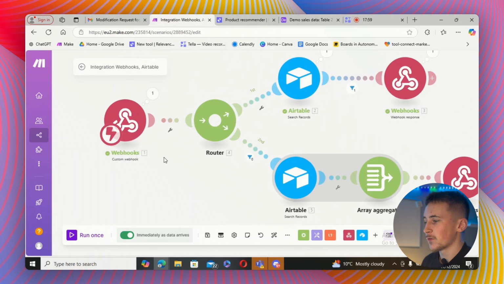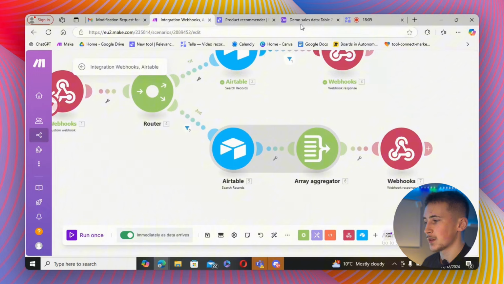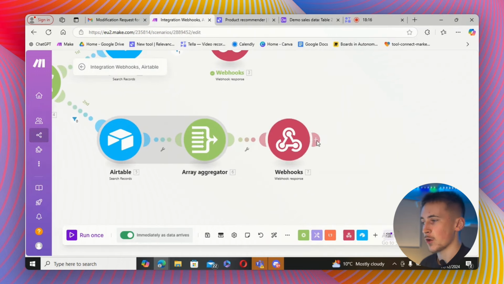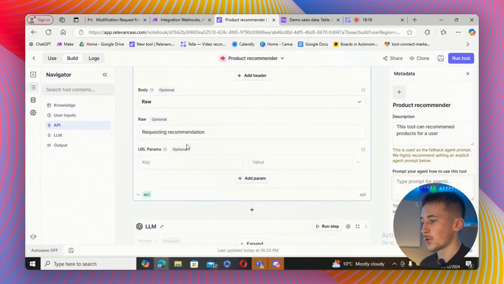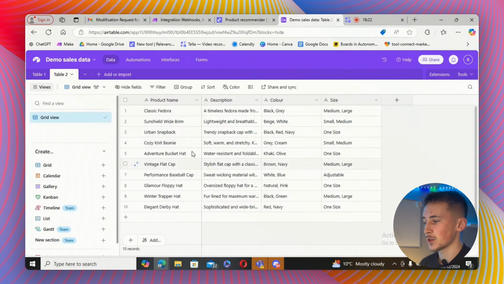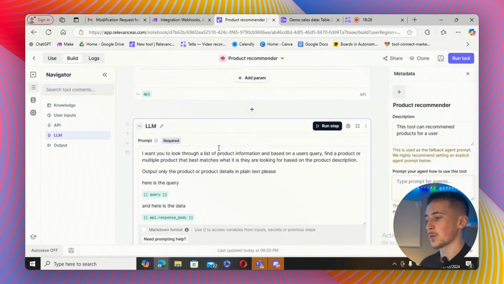So the data comes in through the webhook. If it says product recommendation, then it will go this way. We again search the records from this table, get all of them, put it into an array aggregator to basically just put all of these data points into an array, and then we send it back to Relevance AI via a webhook response. So through the API step here, what we'll get is just all of the products from here. So the product names, descriptions, colors, sizes, we'll get all of that through in a nicely formatted way, and then the LLM can go through that.